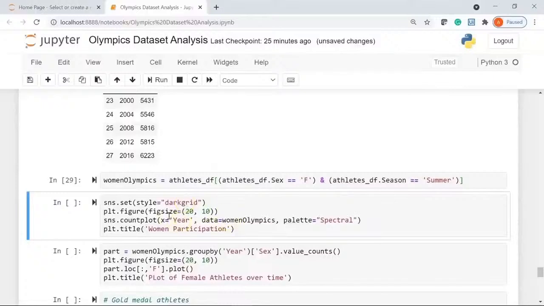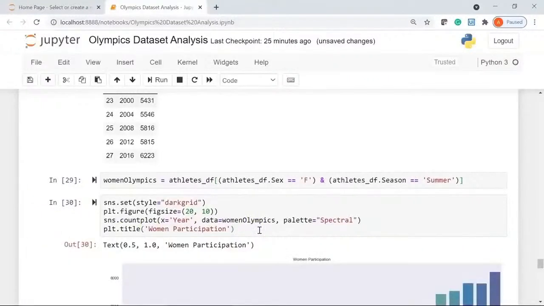Now here I am trying to create a count plot using my Seaborn, SNS, library. I have set my style to dark grid. Then my figure size I have given as 20,10. My count plot will have the x-axis as year. The data is Women Olympics, and palette I'm using as spectral, and then I've given a title, Women Participation. Let's run and see the output.